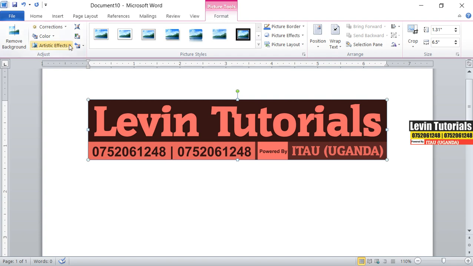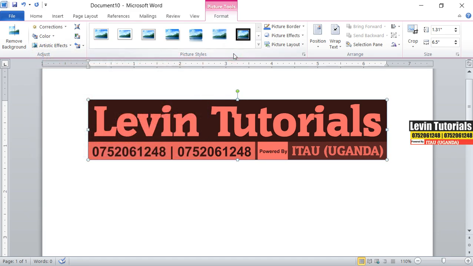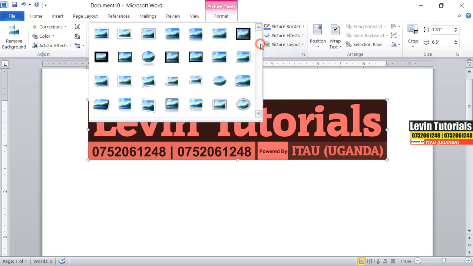Then we also have artistic effects, but I don't want to use those. We have blur. There are many. It depends on how you want to design your picture. Then we have what they call the picture styles. Picture styles can include frames, they can include a 3-dimension, they can include perspective, and so on.